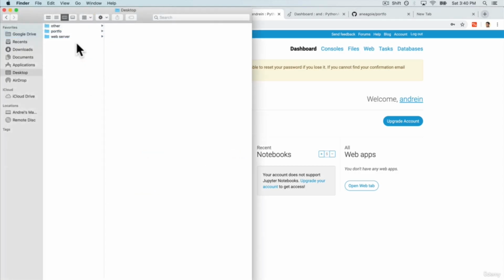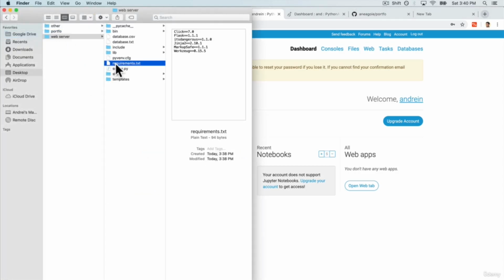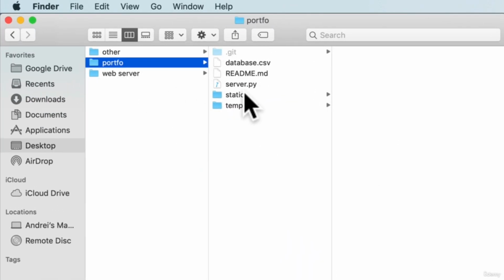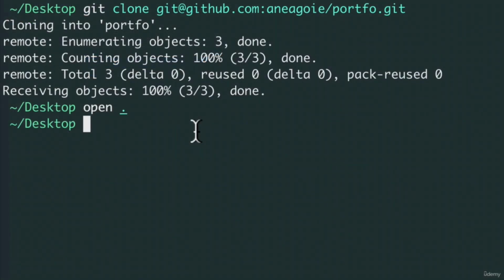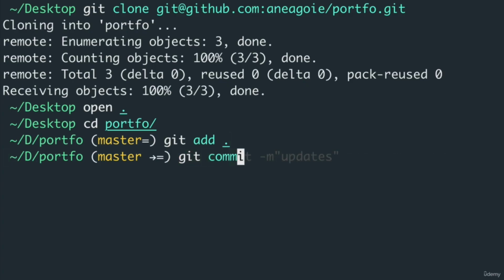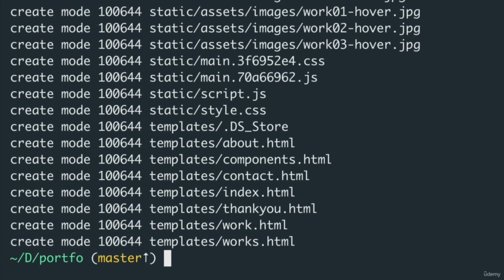So for now, let's go back to our desktop and copy the requirements.txt as well into our Portfolio folder. So we now have all the files that we need for GitHub. If we go back, we can simply go into our Portfolio folder and then simply say git add everything, then git commit and give it some sort of a message, my portfolio website. There we go. And then finally git push origin master.